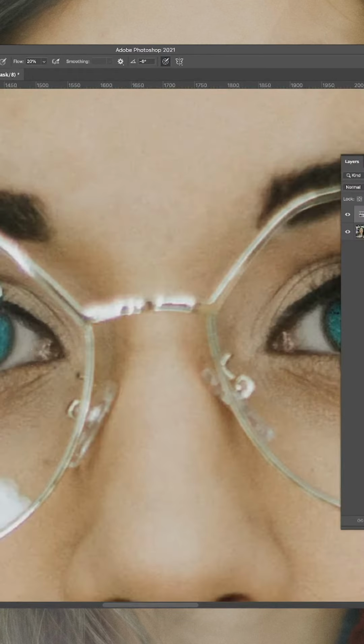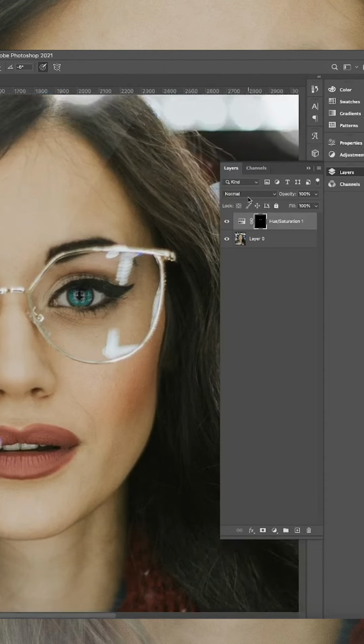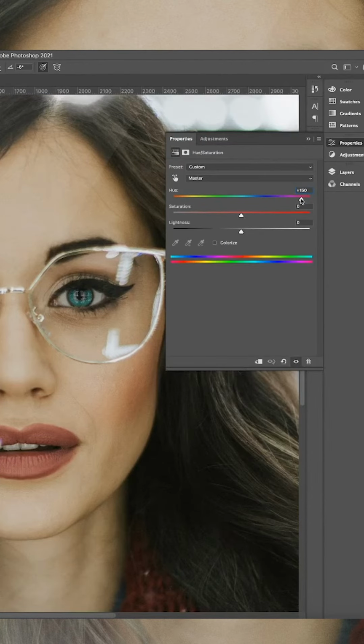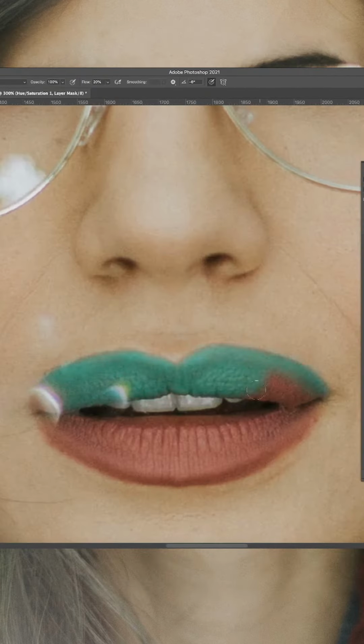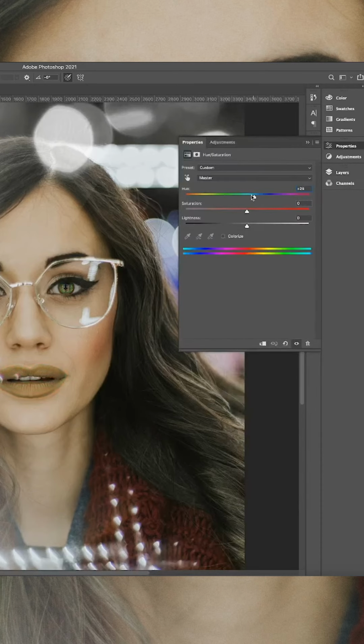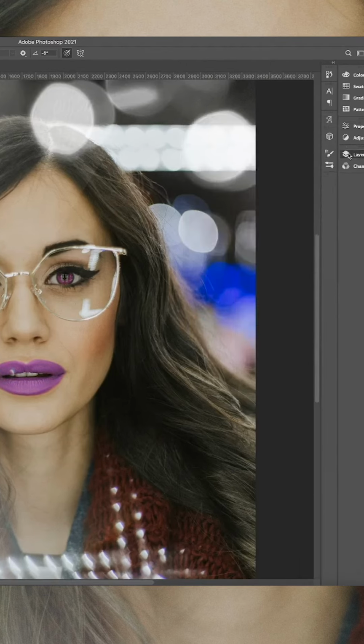Back in the Hue and Saturation layer, we now have the flexibility to change the colour to any desired colour we like. Back in the layer mask, we can now apply the same effects to the lips or any other part of the image. For a more natural finish, lower the opacity to around 30%.